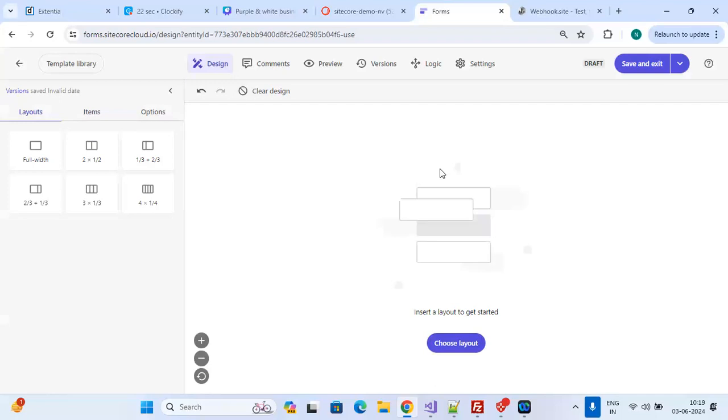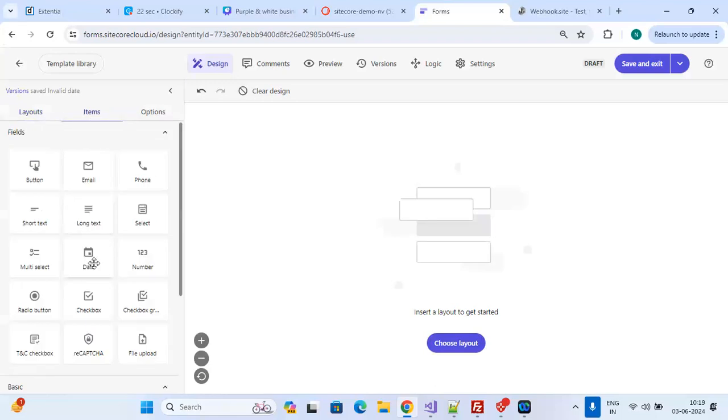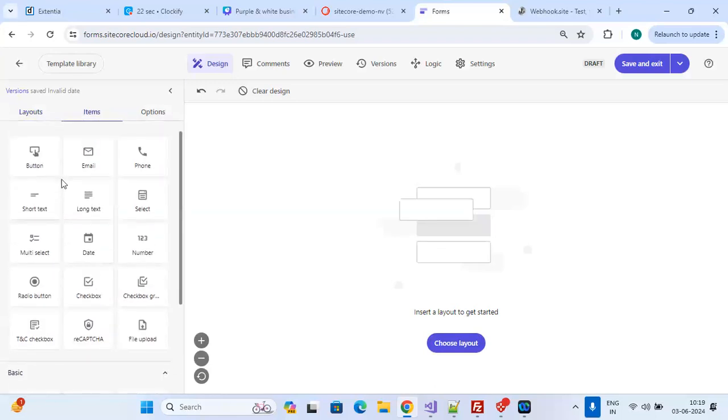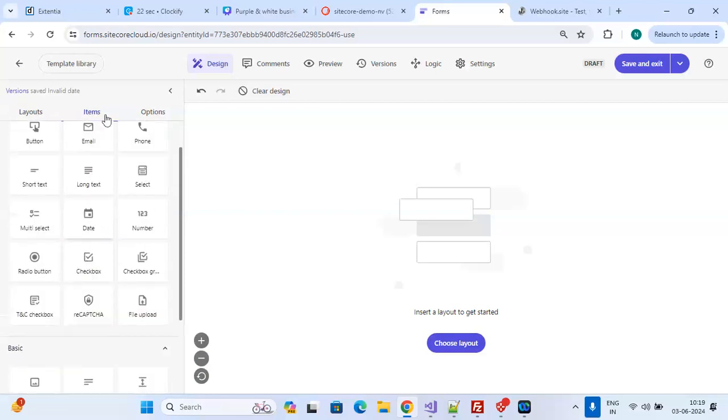So let us talk about a few things very quickly. On my left hand side, there is a panel where there is a layout. So how we want to structure our form, there are different structures that are pre-given to us, so we can select either one of them. In our items, we have different fields that are being provided. There is a button field, email, phone, a lot of fields that are there.